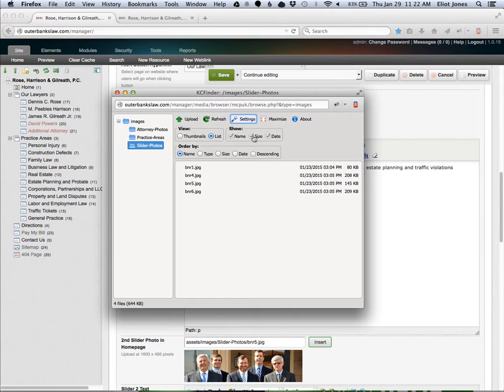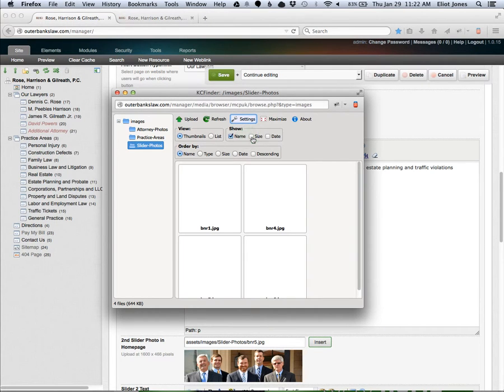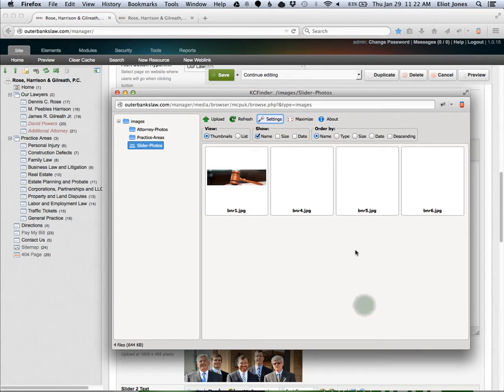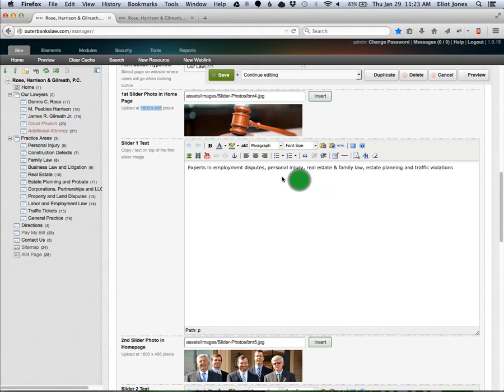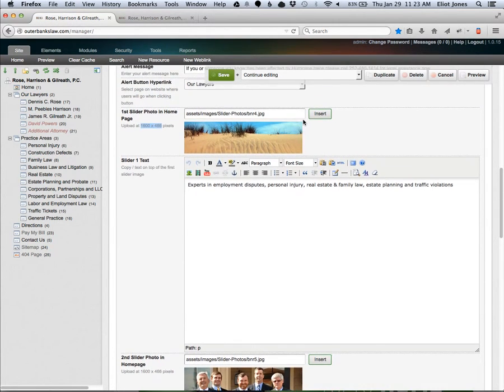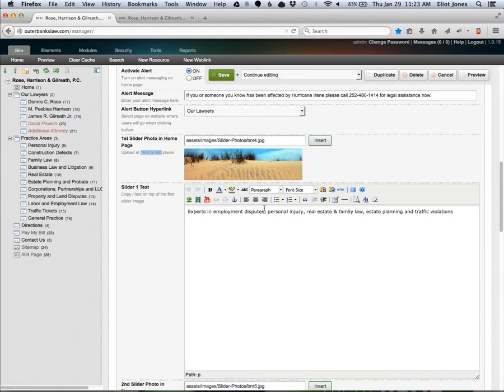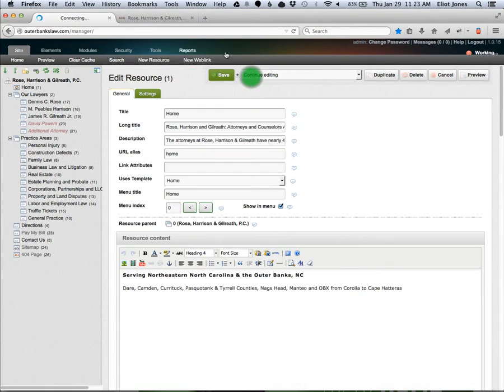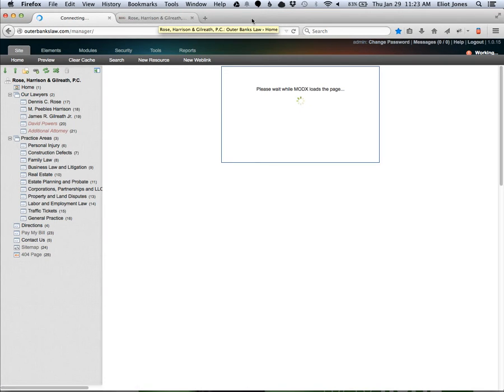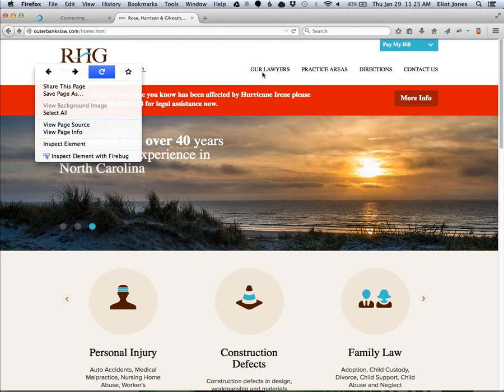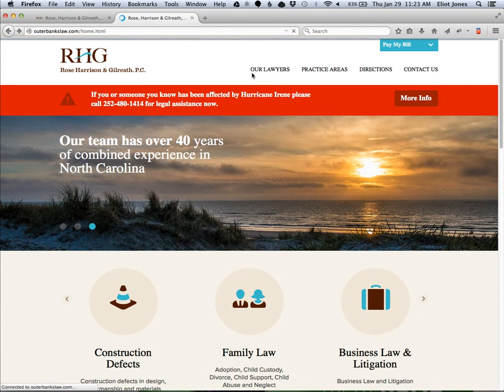Right now I'm looking at a list view, but I can also change that to thumbnails and get a visual of which images I'd like to use. So this is a good point. I'm going to have to hit refresh here. There you go. Now they're showing up. If we want to change this, we can just double click on the image itself, and it will automatically replace the current image that we have. So we can save that. We can also modify the text if we want. I'm just going to change the image, and then now I'm going to go back and right click and refresh the page in the other tab.